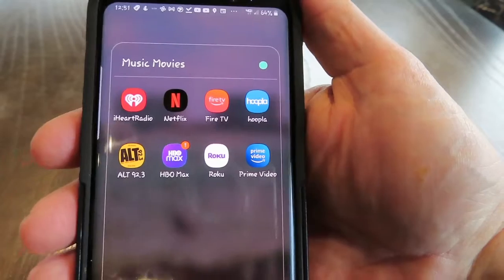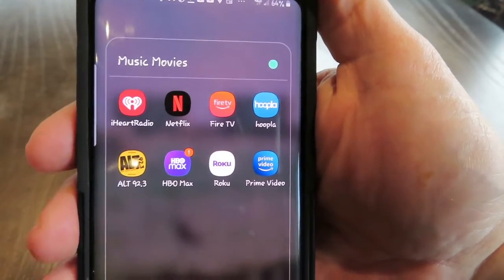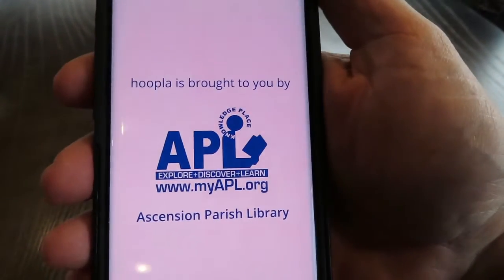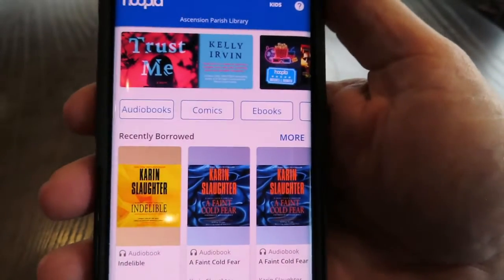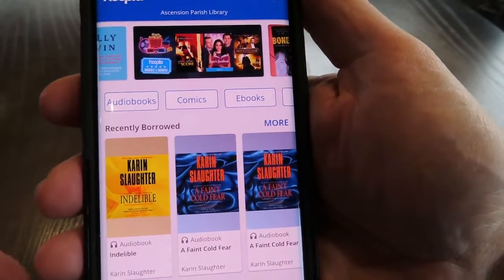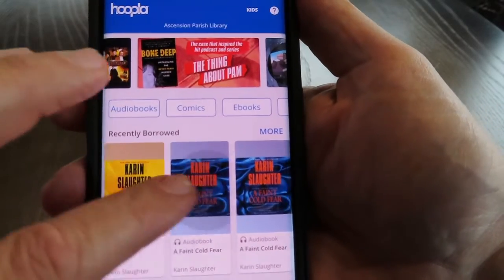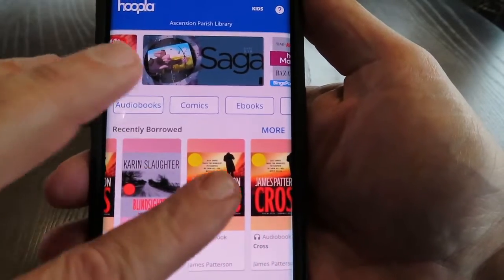But one more app to take a look at for streaming services, and that is Hoopla right here. Hoopla is the app that my local library uses. So my Ascension Parish Library, that would be a county library for the rest of the country, but we call them parishes where I'm at. Now this app does a lot of things. It's got audiobooks, and that is one of the best things about Hoopla. And these are all the audiobooks I've listened to when we've been traveling.